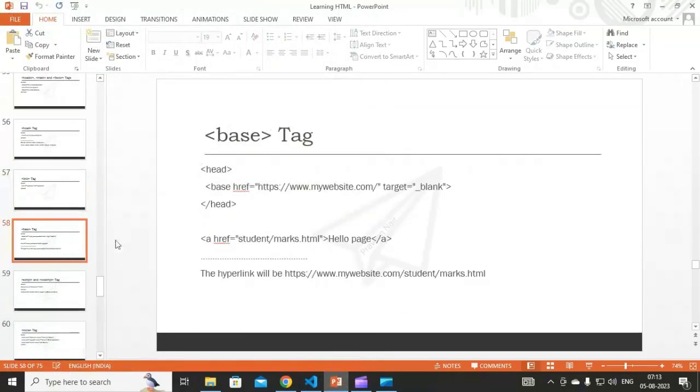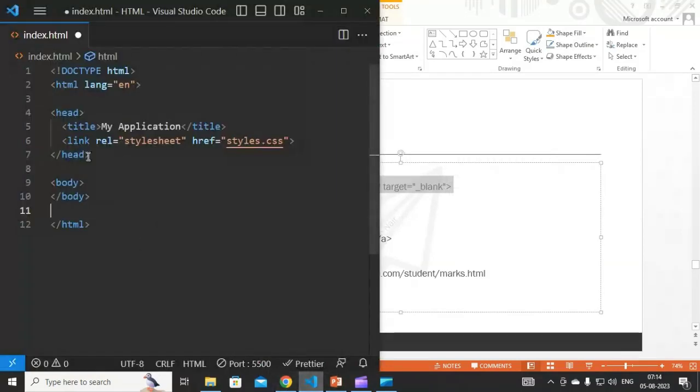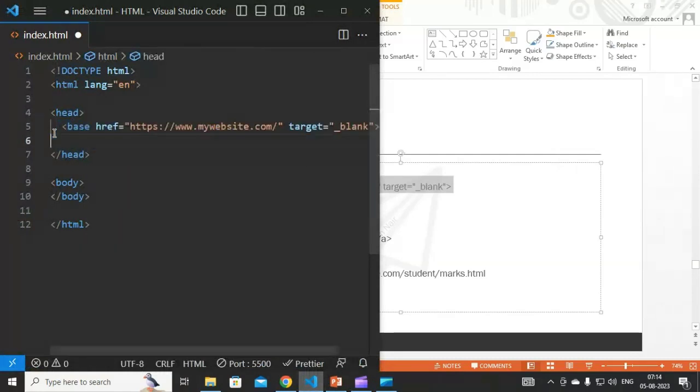Okay. Now similarly, we have a base href tag. The meaning of the base href tag is that we can have a common URL. That means, let's say I'm giving here like this, right?